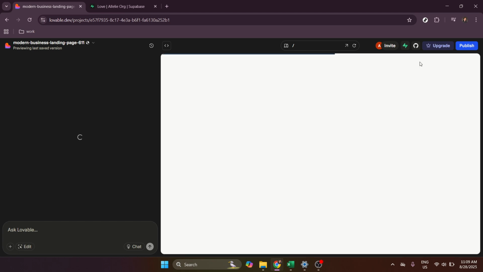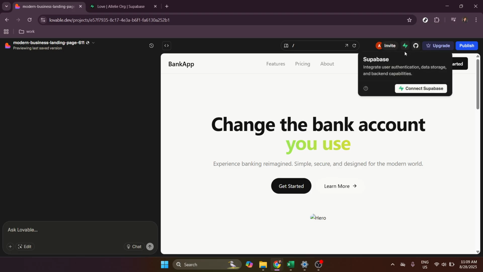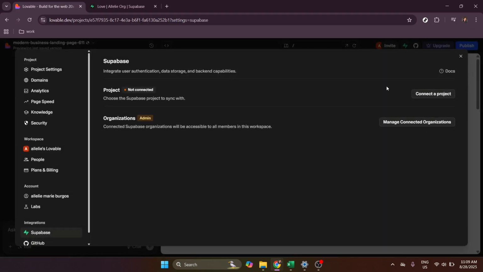Now comes the part where we connect your project to Supabase. This will allow your Lovable project to communicate with Supabase's backend services. Ensure that your Supabase instance is set up and running. You may need your Supabase credentials handy as you work through this connection.